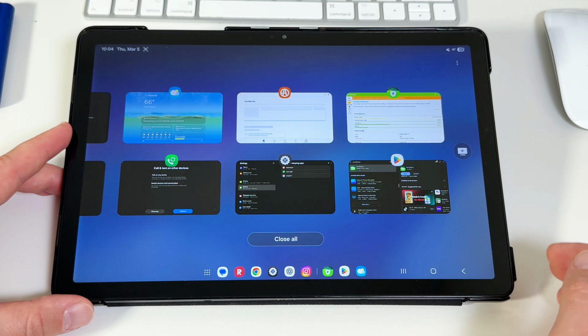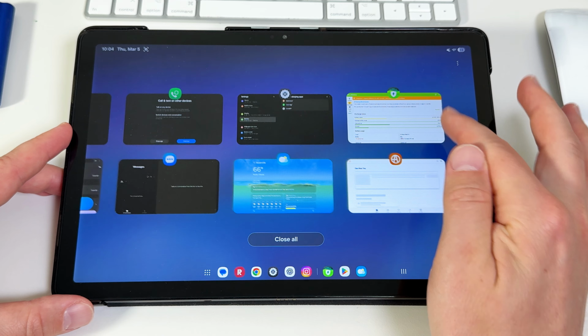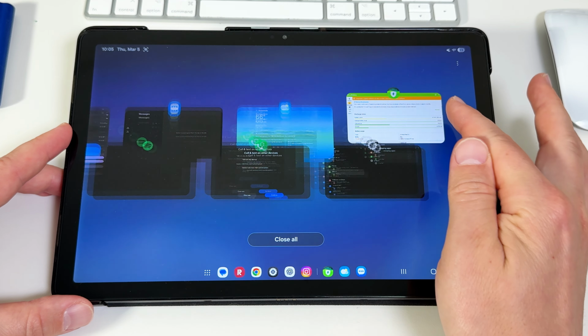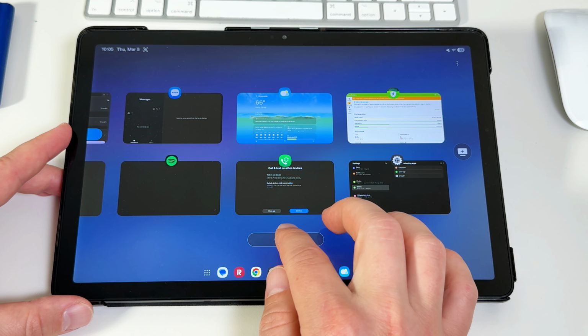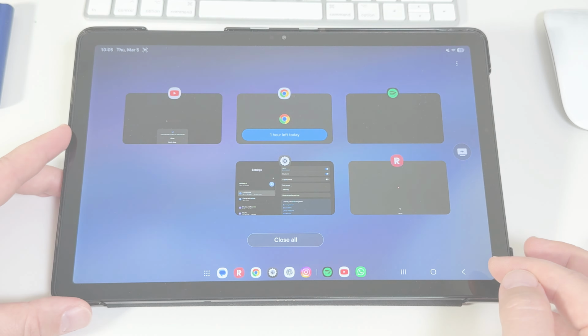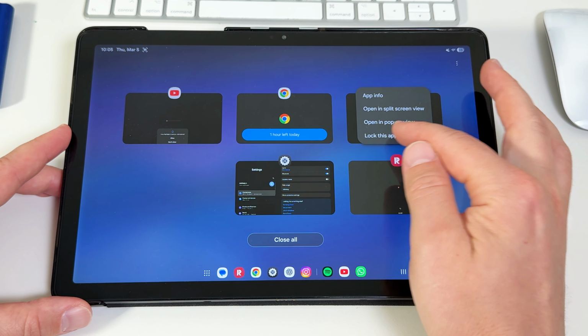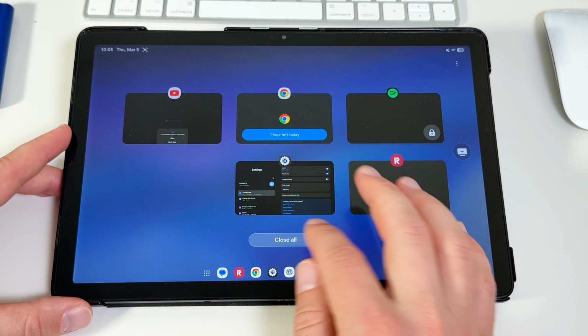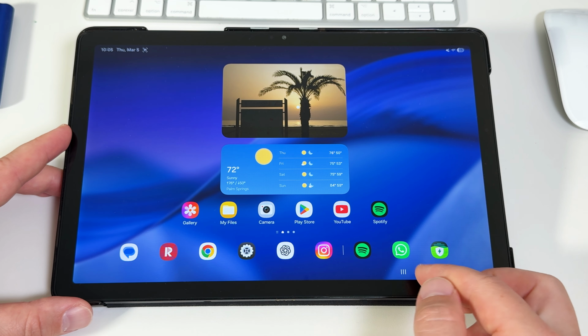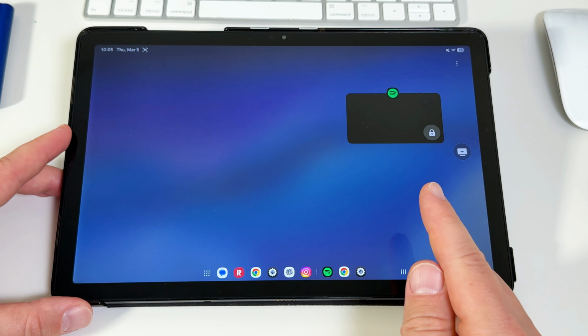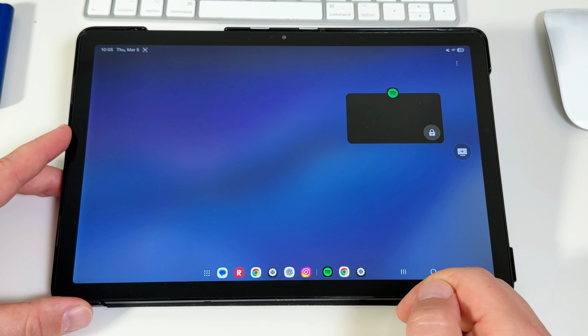If you do want to close apps, you can swipe up to close an individual app. Or close all if that's what you want. If you want to close everything but leave a few selected apps open, you can tap the app icon in the app switcher and lock that app. Now, when you use the Close All button, everything gets closed except the apps you've locked. To unlock an app, you can just bring up the app switcher and tap the lock icon.